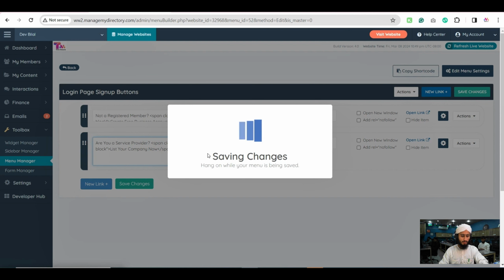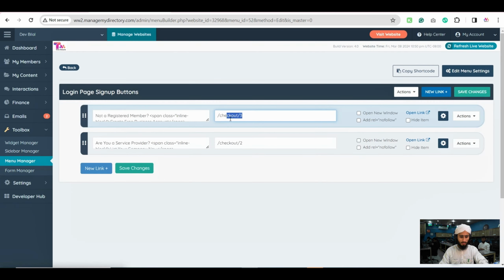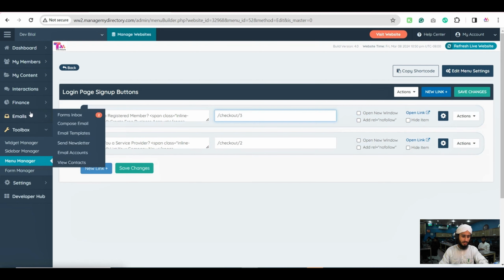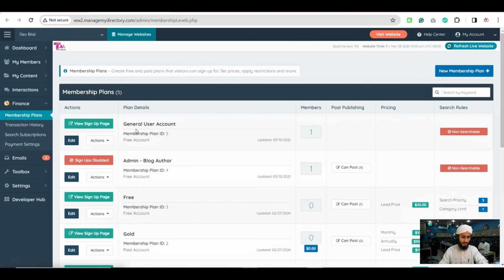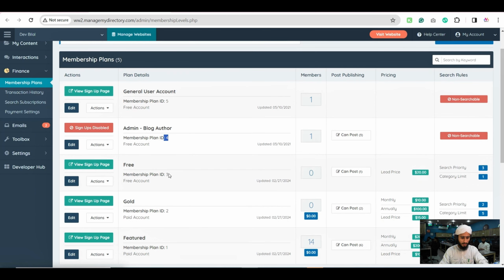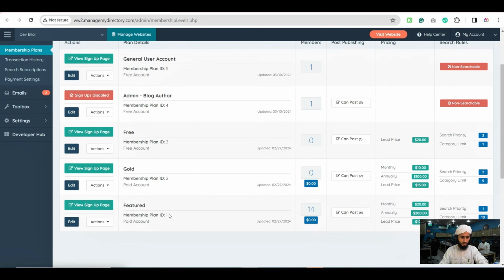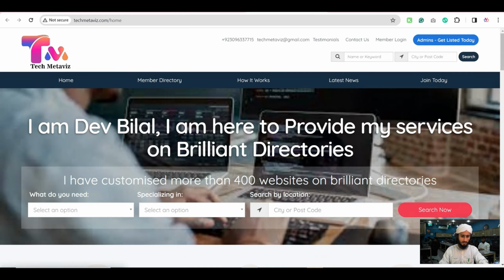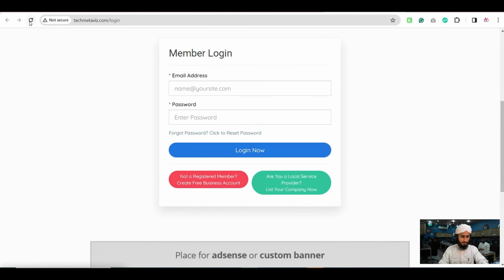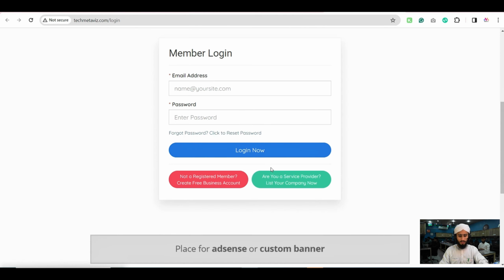Okay, the question is how you come to know about checkout 2, checkout 3 and checkout 1, how you can come to know from where these links are coming. These links are coming from the membership plan. In the membership plan, every membership plan has an ID. This is checkout 5, checkout 4, checkout 3, checkout 2 and checkout 1. So that's how you can make them. You can also create a new membership plan. We will discuss it in upcoming videos. Let's refresh. Okay, now it's here.